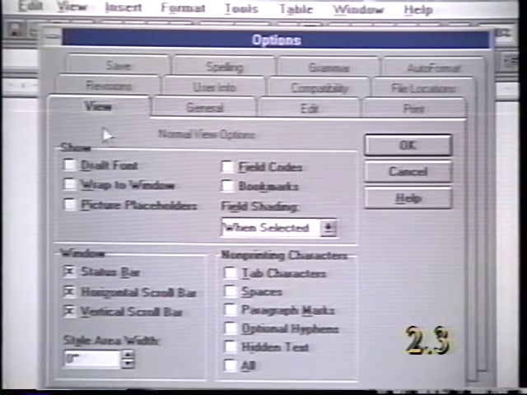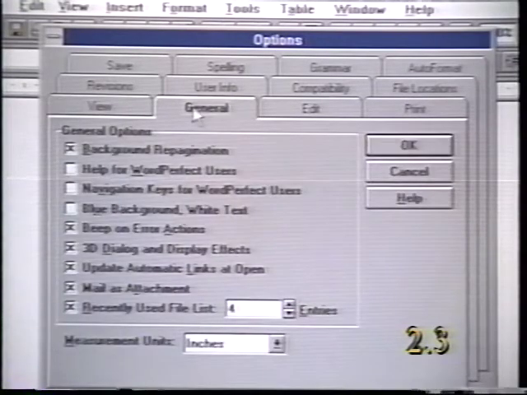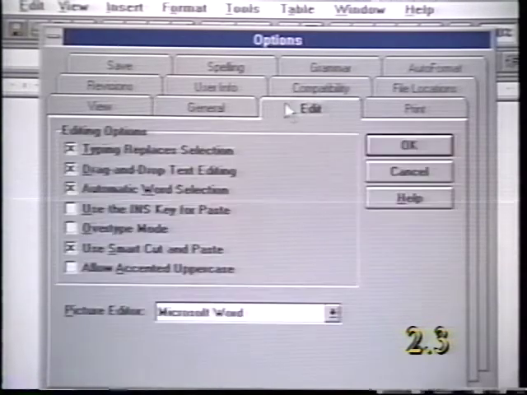I'll just move to a few of these. Let's switch to General for a moment. If you have switched to Word for Windows from WordPerfect, you may want to activate the Help for WordPerfect users, or even to change to the blue background with the white text. Let's continue looking at some of these other options. Many of these would not be modified normally, but for instance, we could switch on and automatically work with the overtype mode.